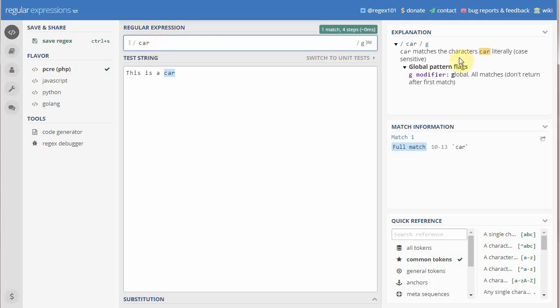Here this engine gives you explanation why there is a match, why there is no match, and here match information, the number of matches and their position, and the quick reference is also available, and here explanation, etc. So overall this is a very good regex engine, and we are going to work in it.